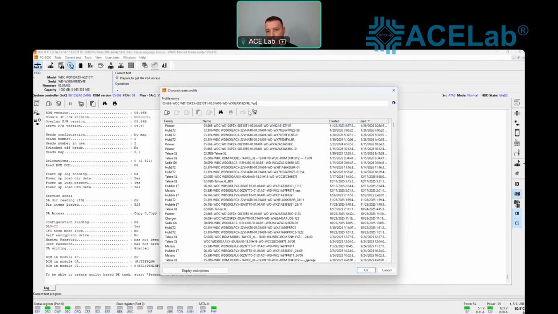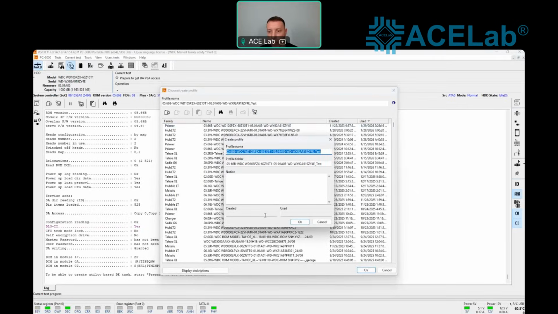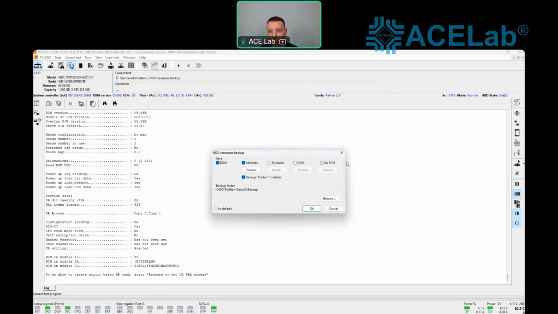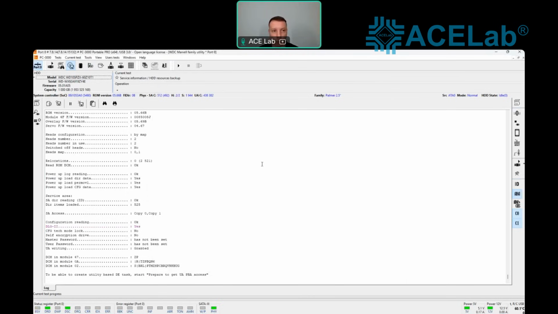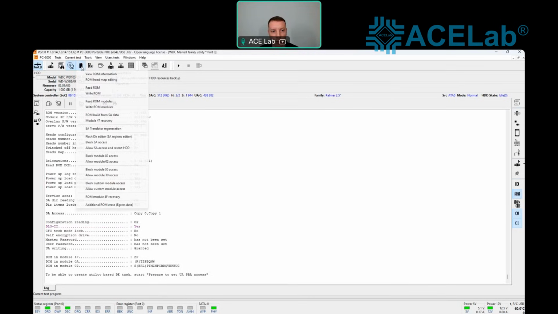Right now I'm creating the profile folder for my drive. What I want to show you first is that our developers have seriously redesigned and changed the option which was called regions editor, and right now the name is flash dir editor.